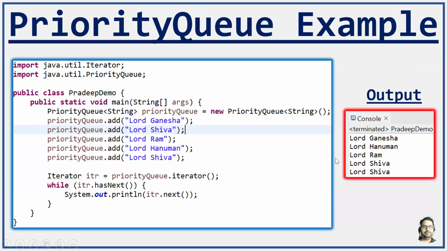Now we have the priority queue example. Simply, I have given the same thing here. Here you can learn this thing, because it uses FIFO. So I added Ganesha, Shiva, Rama, Shiva in this one, and this is the output here.